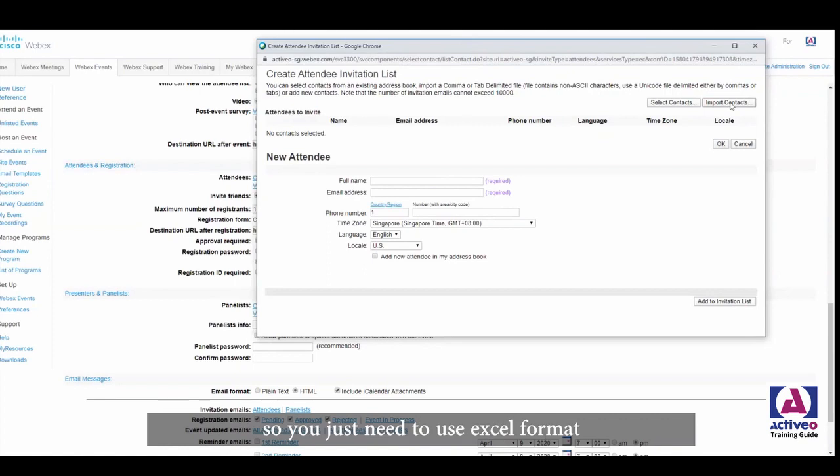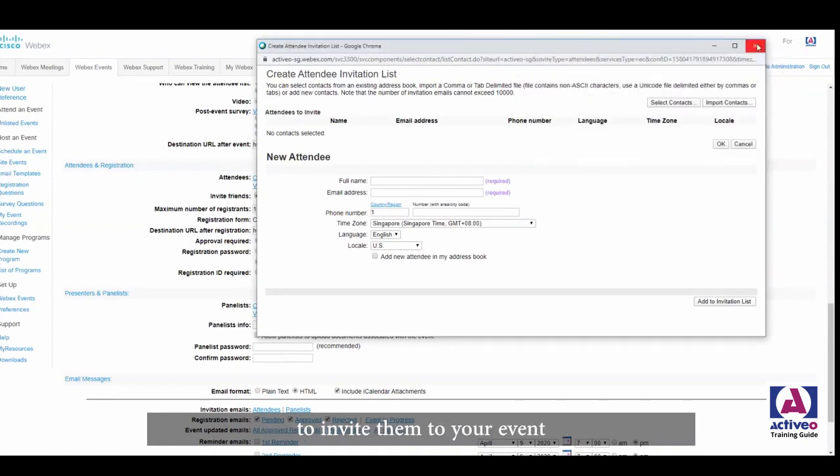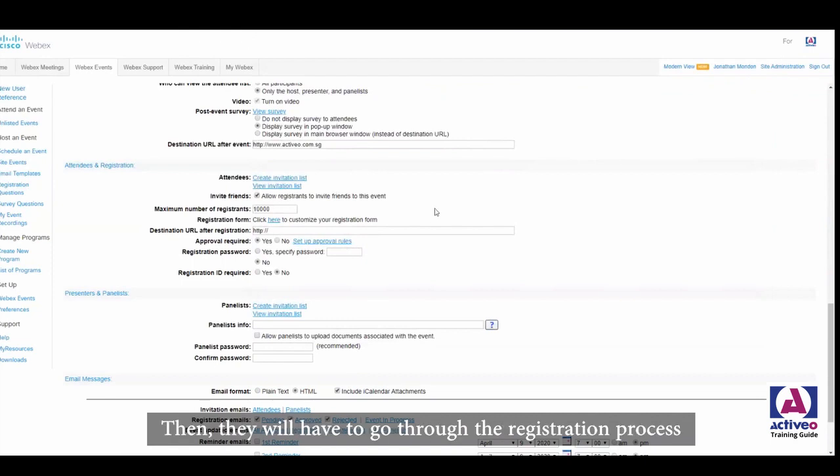For example, from your CRM, you want to send the invite to, I don't know, 10,000 people. You just need to use Excel format with tab separation, each tab for each field, or a CSV with comma separation. And you are able to import your list of participants and automatically send them an email to invite them to your events. Then they will have to go through the registration process, if you have one, or they will directly receive the link and the details of the event if there is no registration process.